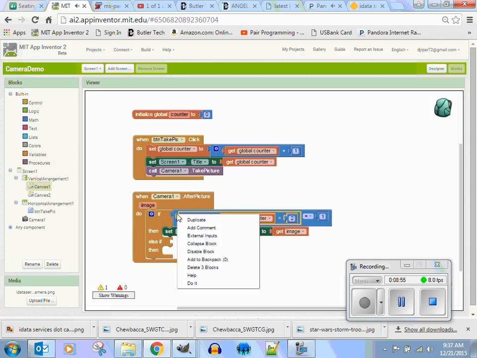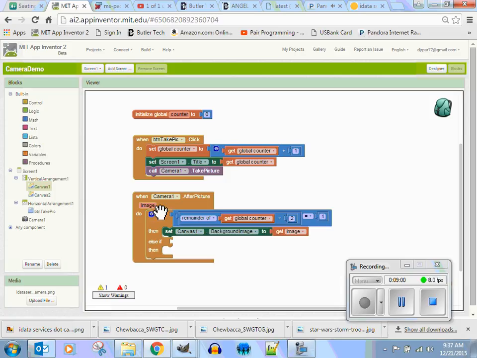Else, okay, so then I can take all this. Actually, I don't even really need to do that. I can just make this an else. And then I could do set canvas 2. Okay? You with me? Okay, so I think that's it.